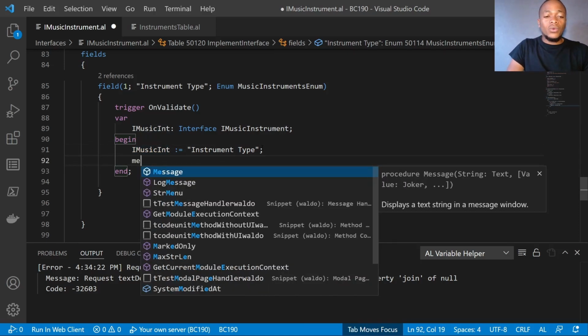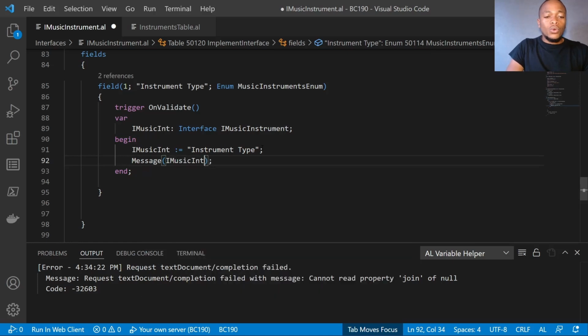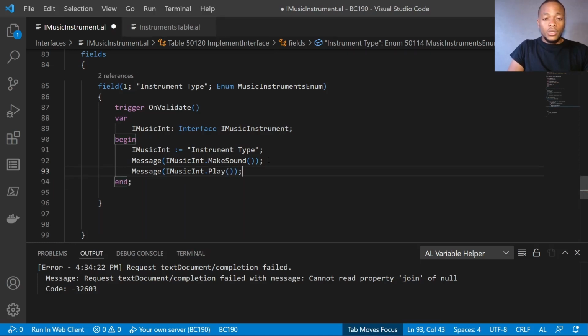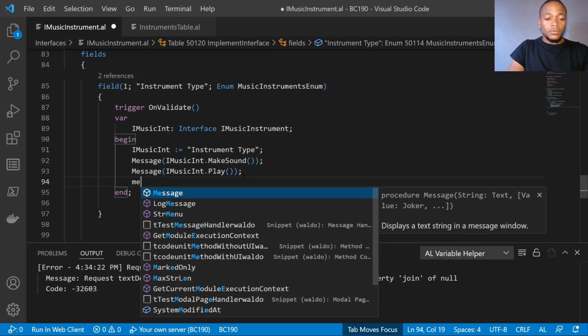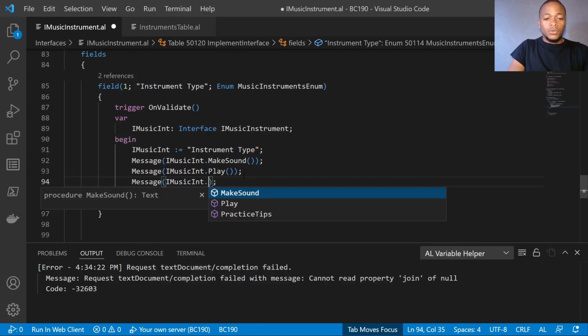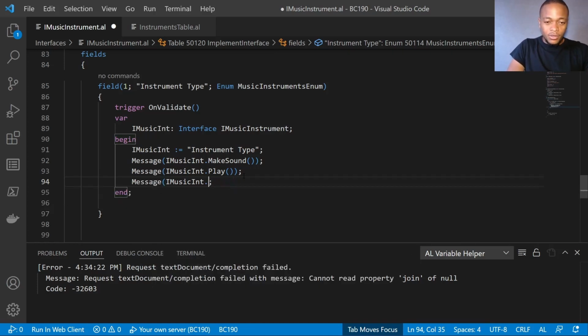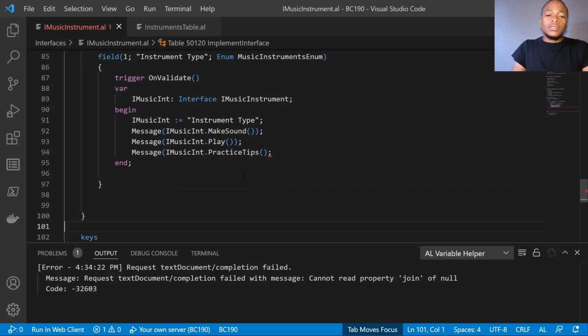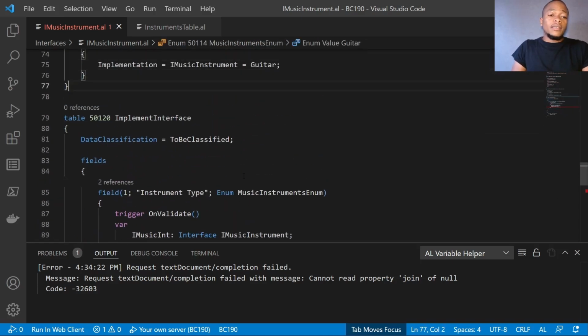After that, we can message out whatever they selected. Now we can make sound there. We can also play, and we can finally do what? Practice. Come on, practice. Now we'll give this user all the instructions, and now let's display this table with a page.